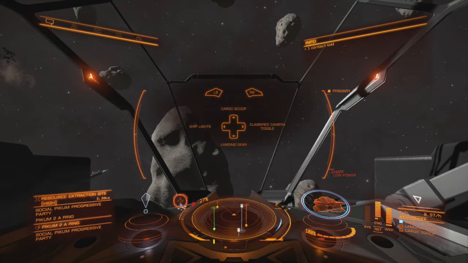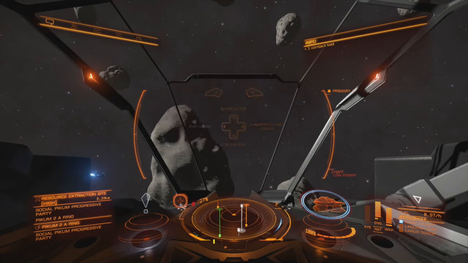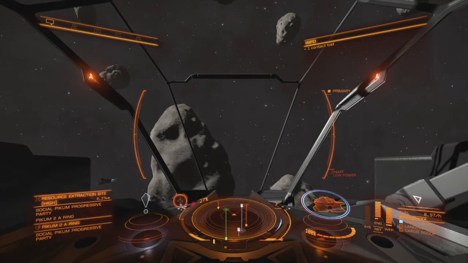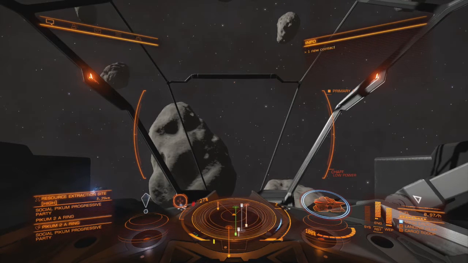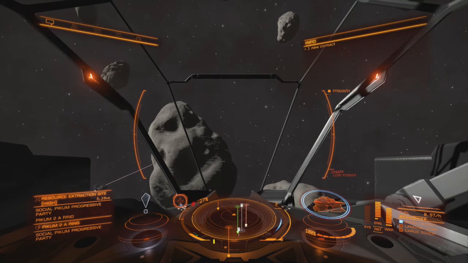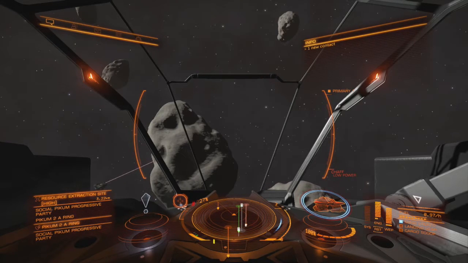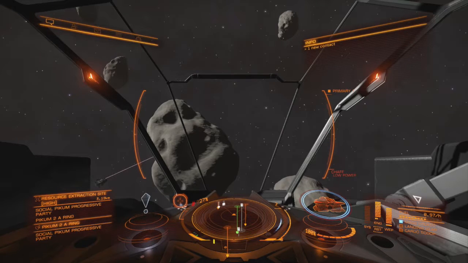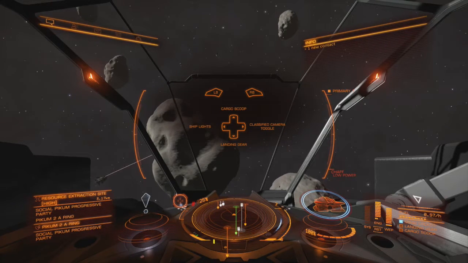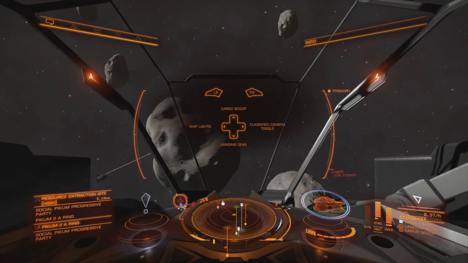Alright. If I hold B, I can also turn on my ship lights and turn off my ship lights. I'll usually leave them off. The only time I would turn them on is if I'm in a dark ring section and I want to make sure I don't run into one of these asteroids. I might turn on ship lights to help me see them, but most of the time I leave that off. Also, I can hold B and put the landing gear down.